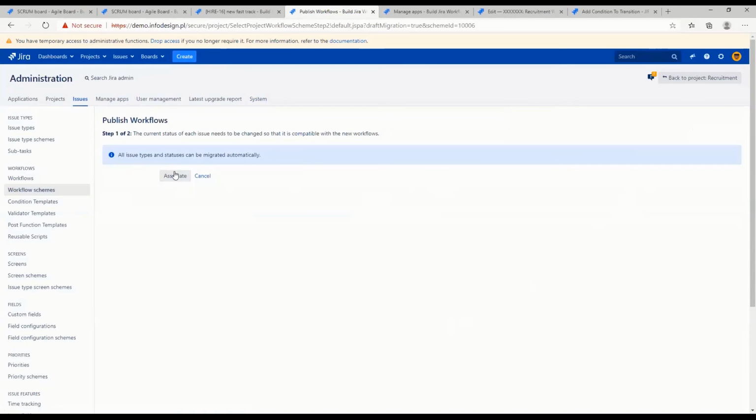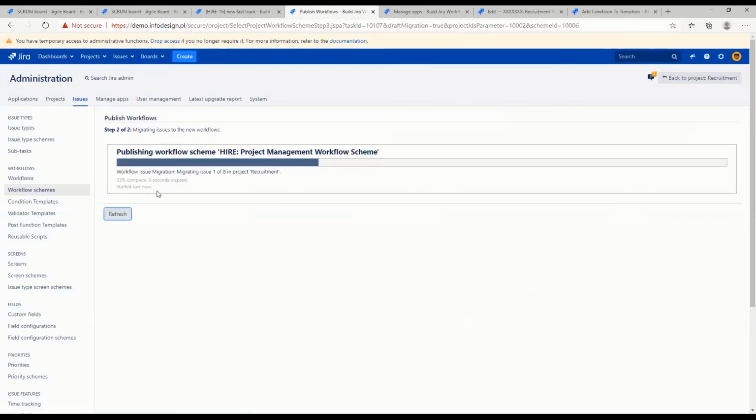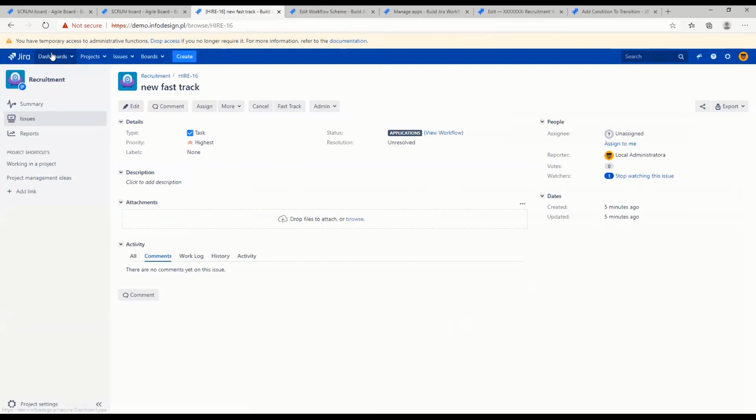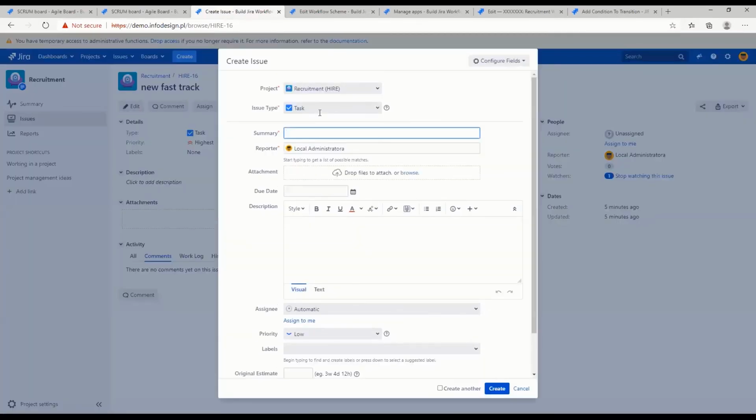Click publish. Okay, it's done. And now what will happen? Nothing happens because we already are there. This automation will work only if we are executing one transition after another automatically in one action, yeah, in one act. So if we go to this now, okay, new auto transition.